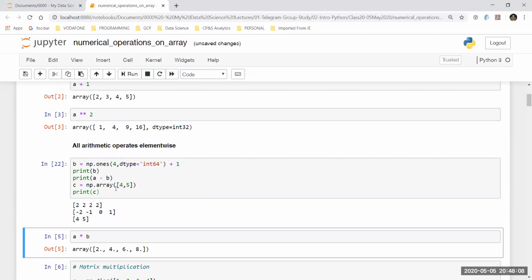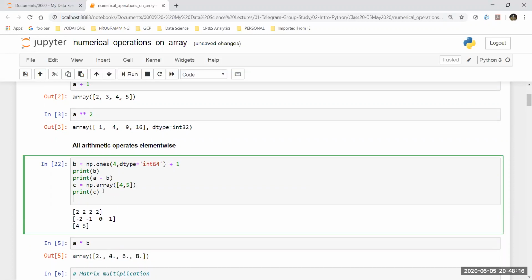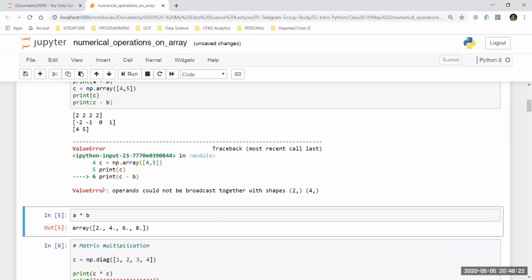Note that when I'm creating an array with the array function, I don't have to specifically determine the dtype. By default, it recognizes the data type. Now, what happens if I do C minus B? It is going to give me an error, right?